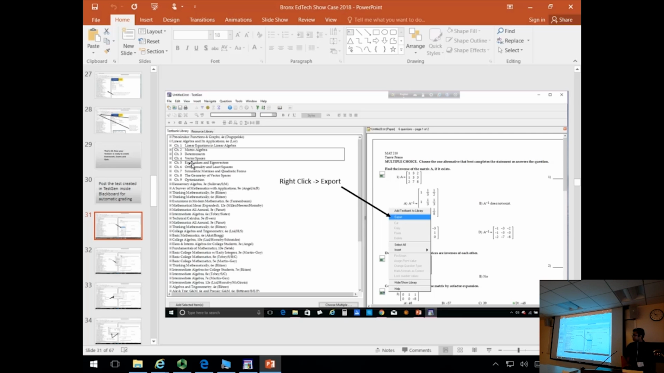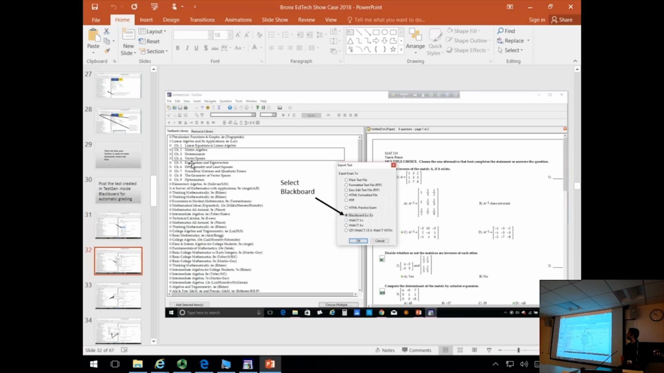Once you have this side, you can export it. Look at how many different types you can export. You can export as a plain text file or a formatted text file. If you format a text file, you can copy and paste it into Microsoft Word and use it as a Word document. Or you can export as a PDF, the most common format, and give it to the students by email or post it in Blackboard.